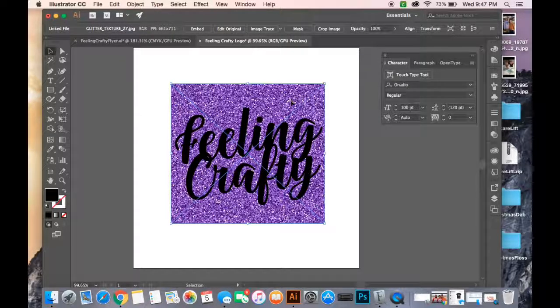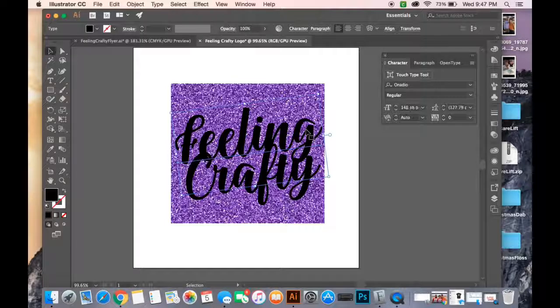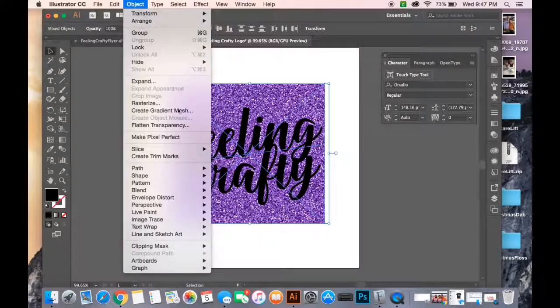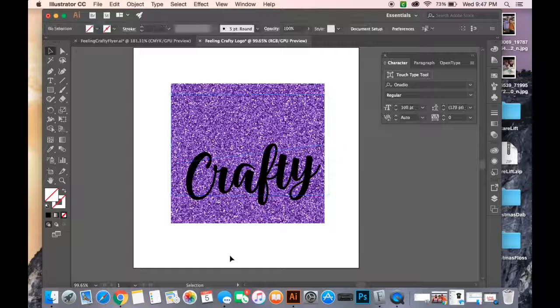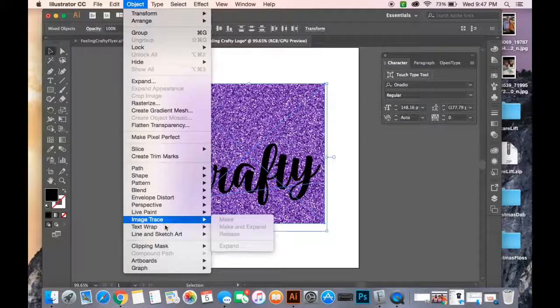So you're going to select Feeling, and select one of your glitter textures. And then hit Object, Clipping Mask, Make. You don't see it right now, but I promise you it's there. You're going to do the Crafty the same way. Object, Clipping Mask, Make. And now you have a beautiful glitter text. See?